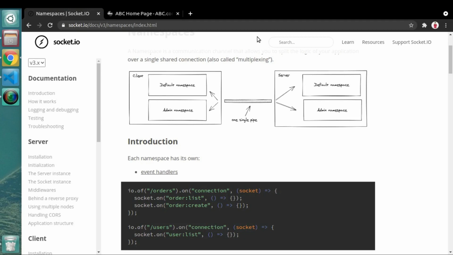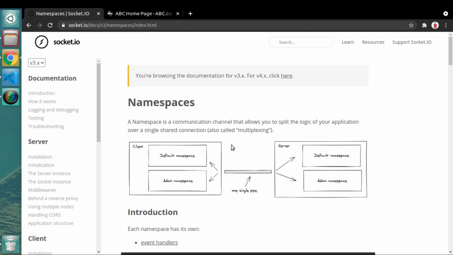Now here in this video, we'll be looking into another important topic in Node.js. In our previous video, we saw some basic concepts related to socket programming. We saw how events in socket programming work. So now in this video, we will see one new concept. Its name is namespaces. So namespaces is a communication channel.